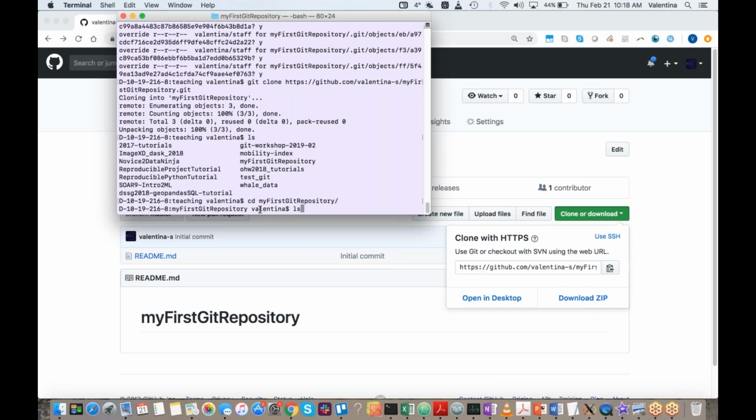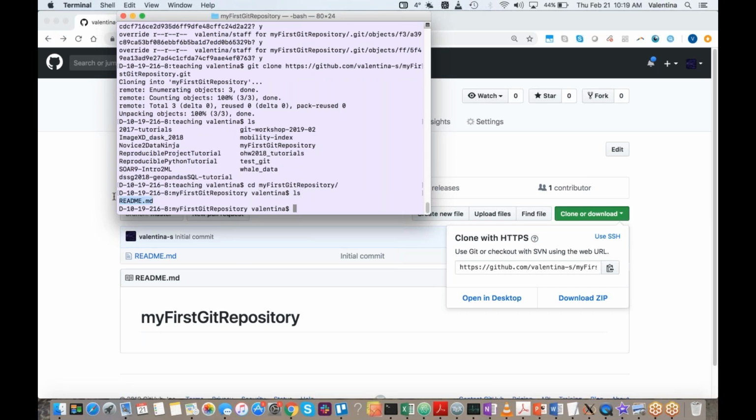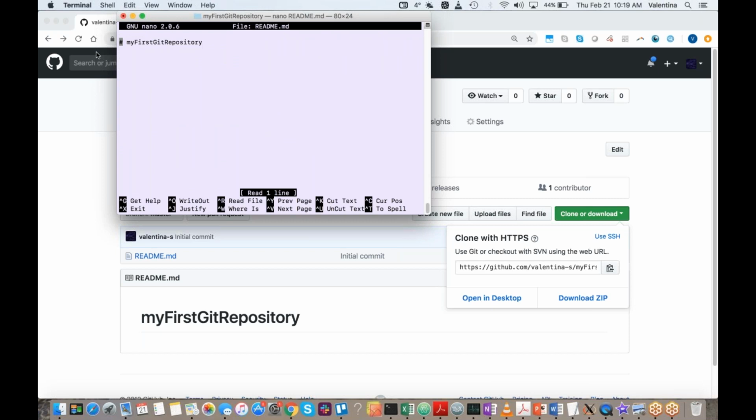So now I can see what's inside, and I can see that I have the same README file that was online. Basically now I have the two repositories linked, so I can work locally and I can publish the changes online. Just to show you, I'm going to use the text editor. I can type nano and the name of the file, and I can see what's inside this file, and I can make changes. You can try it out and see if you like it, or you can select a different text editor. But this is the one I'm going to use.